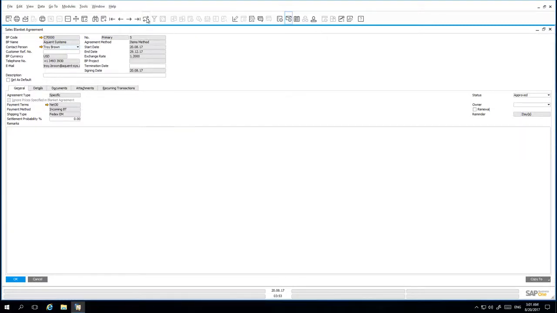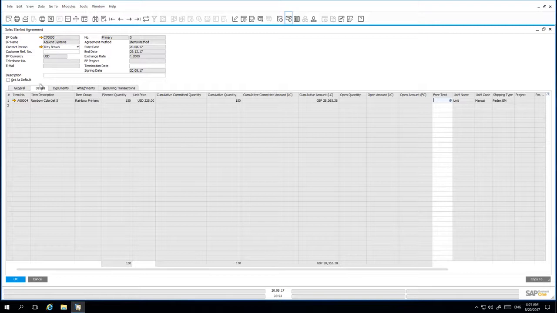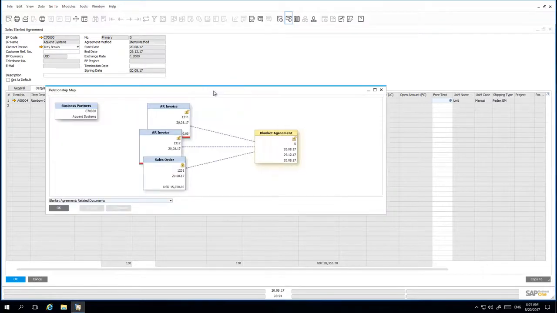If I refresh my sales blanket agreement, under the Details tab, I can see that my planned quantity is 150, the cumulative quantity is 150, and the sales blanket agreement has been updated accordingly. I can simply right-click and open up the relationship map, which then highlights and allows me to easily review the related documents and drill down into the details.